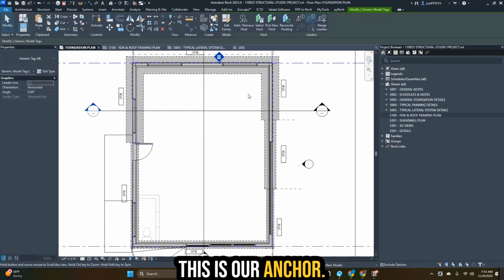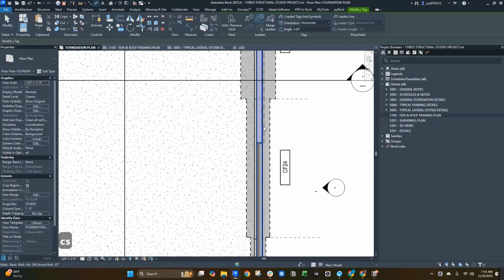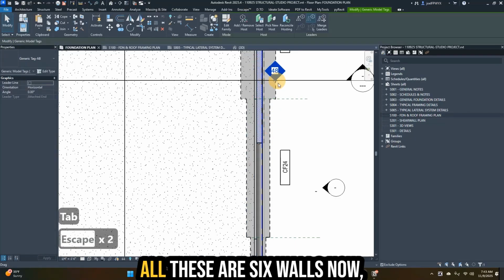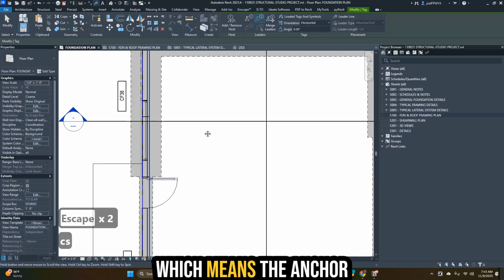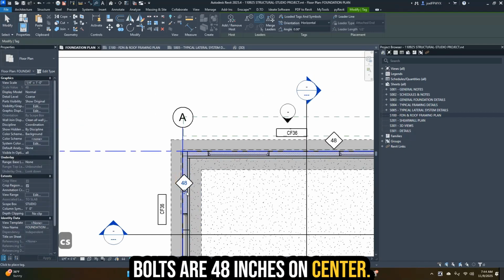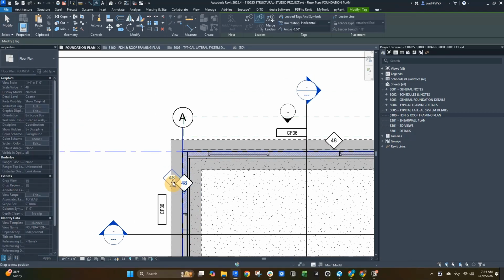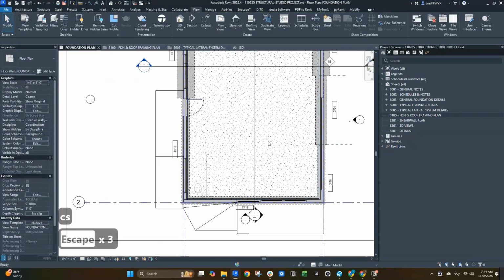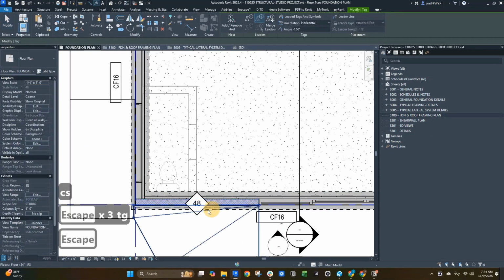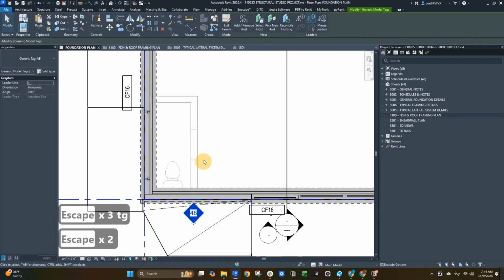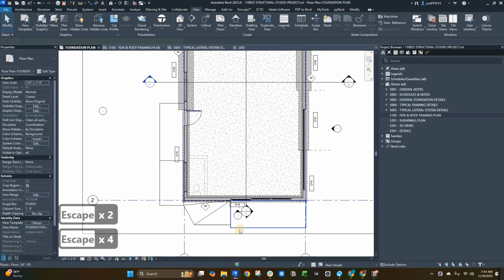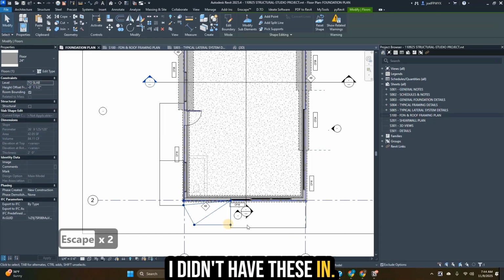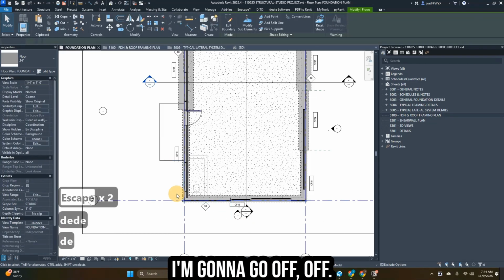We do that on the shear wall plan. This is our anchor bolts. We'll do CS. All these are 6 walls now, which means the anchor bolts are 48 inches on center. Yes. You can do TG. Put that down there. I'm going to make the final finished product. I didn't have these in. I'm going to delete those off.